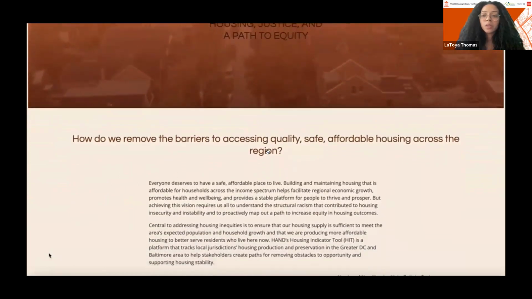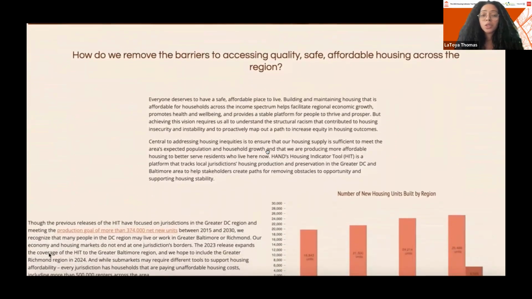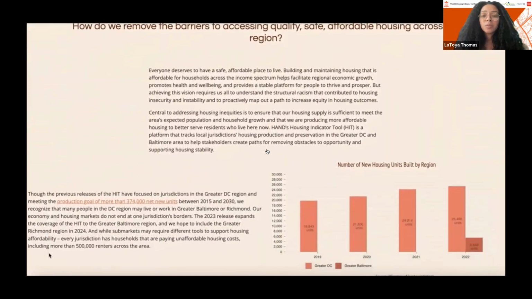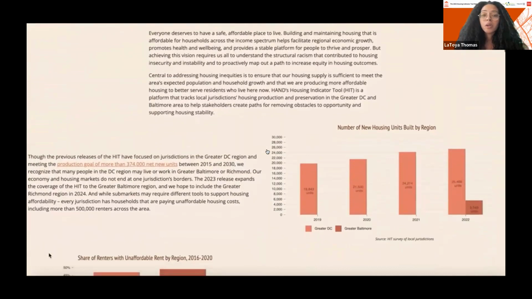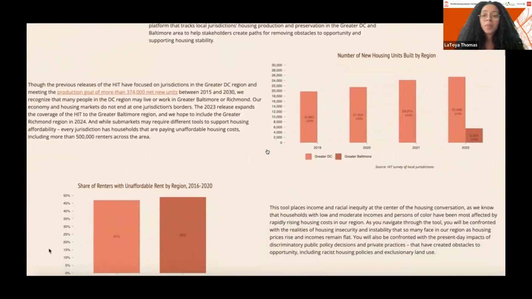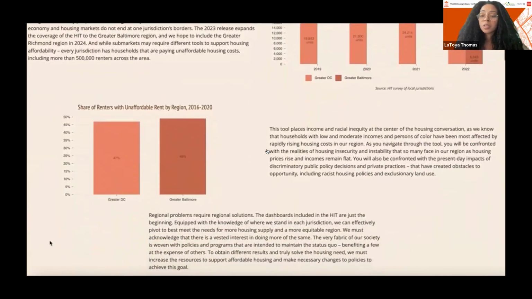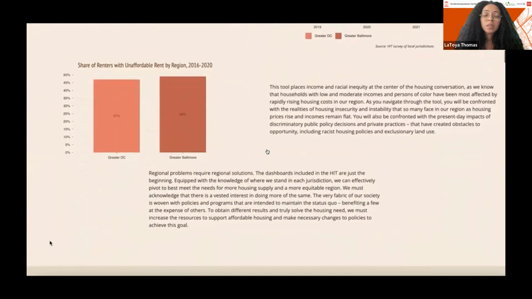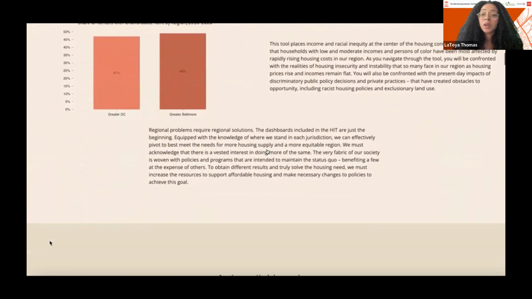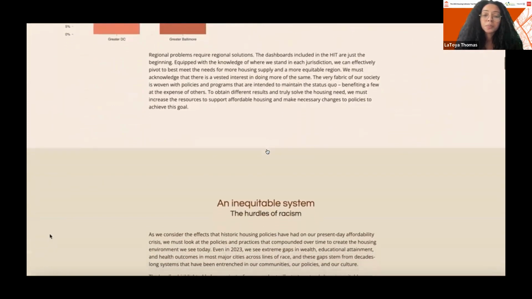As you scroll down the page, we open up with our setting the stage for the tool. Again, this year, thinking about how we remove barriers and obstacles. You'll see some summary charts that highlight the data, particularly trends over the last several years since we launched the tool, as well as a comparison between Greater DC and Greater Baltimore around affordability challenges in both regions.